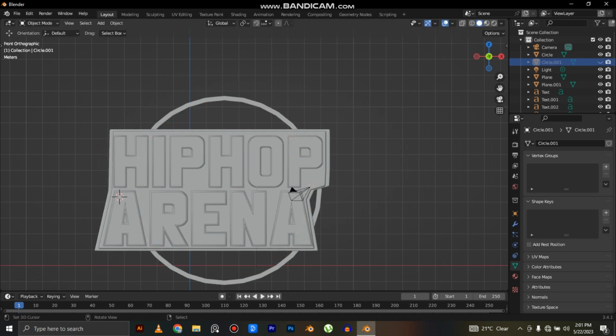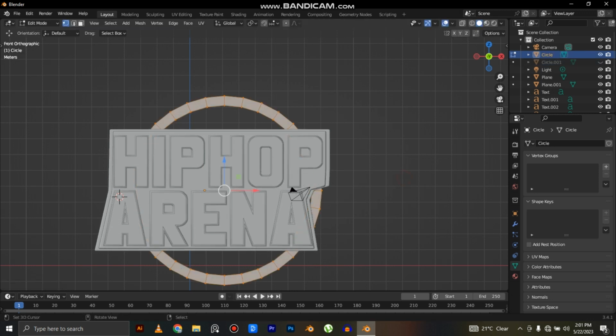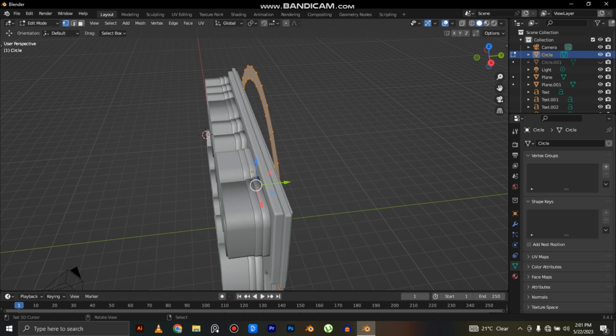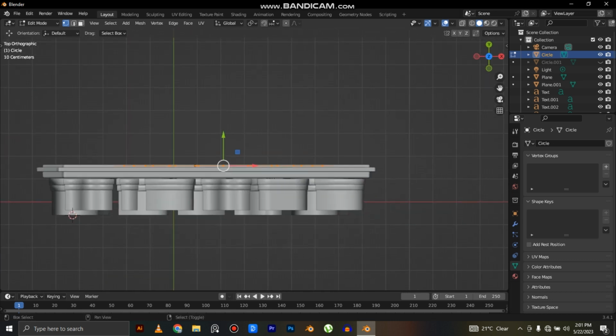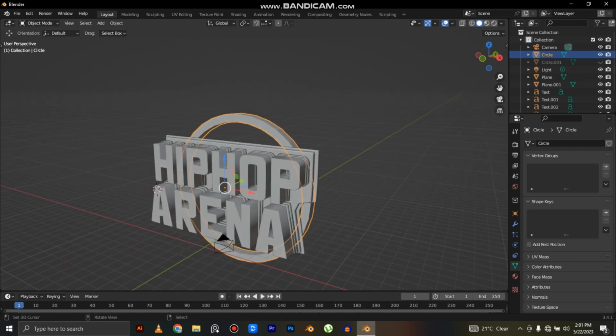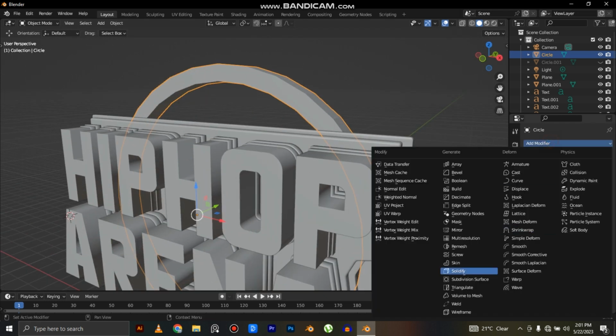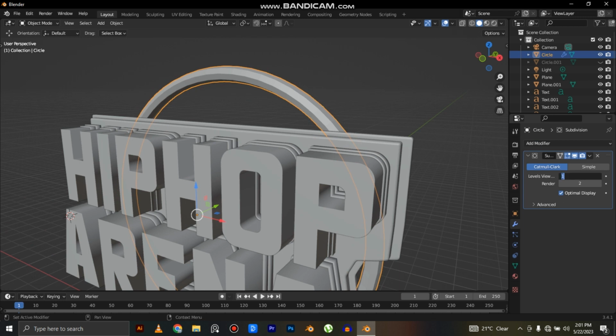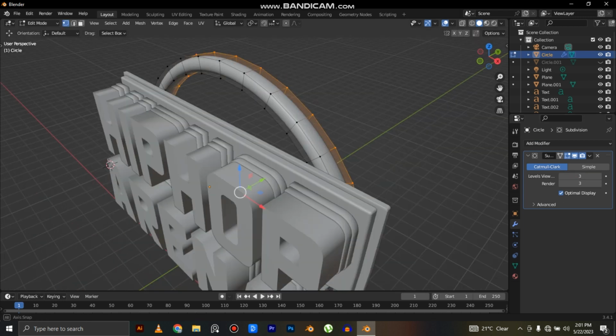E to extrude inside, and Shift D to duplicate and hide it, H to hide. Then grab this and extrude backwards to something like this. This kind of looks better. Now we need to add some subdivision surface, bring it to 2.